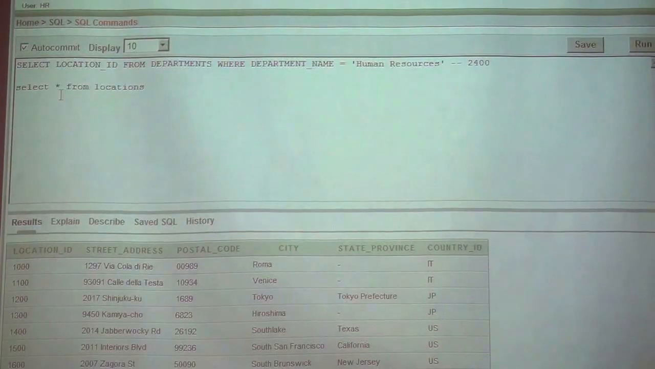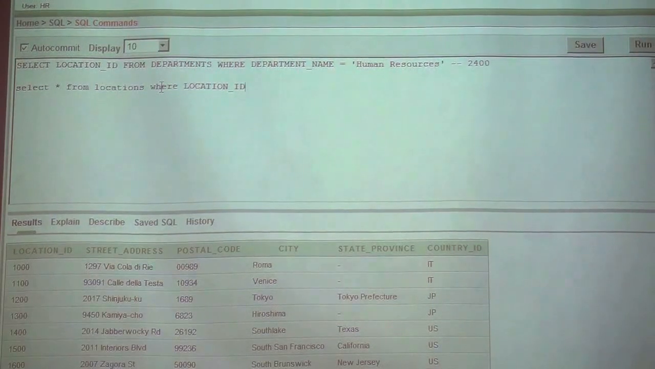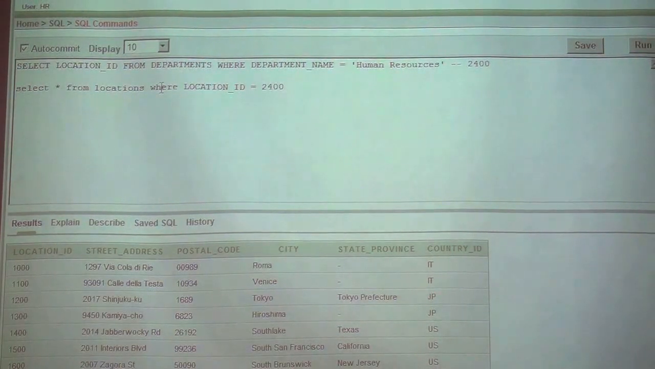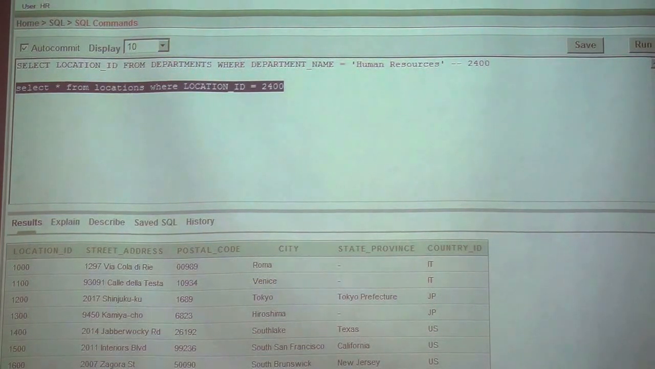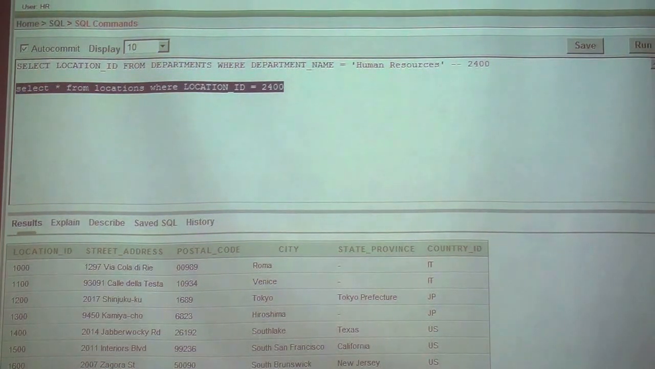So that's what I'm saying. I'm saying select star from locations where location ID equals 2400. Correct? This 2400 I retrieved previously. So if I execute this statement, how many records should I expect? 1. Or 0. Right? 0 or 1. If I specified value incorrectly, like 5000, I may not get anything, right? But maximum 1, minimum 0.